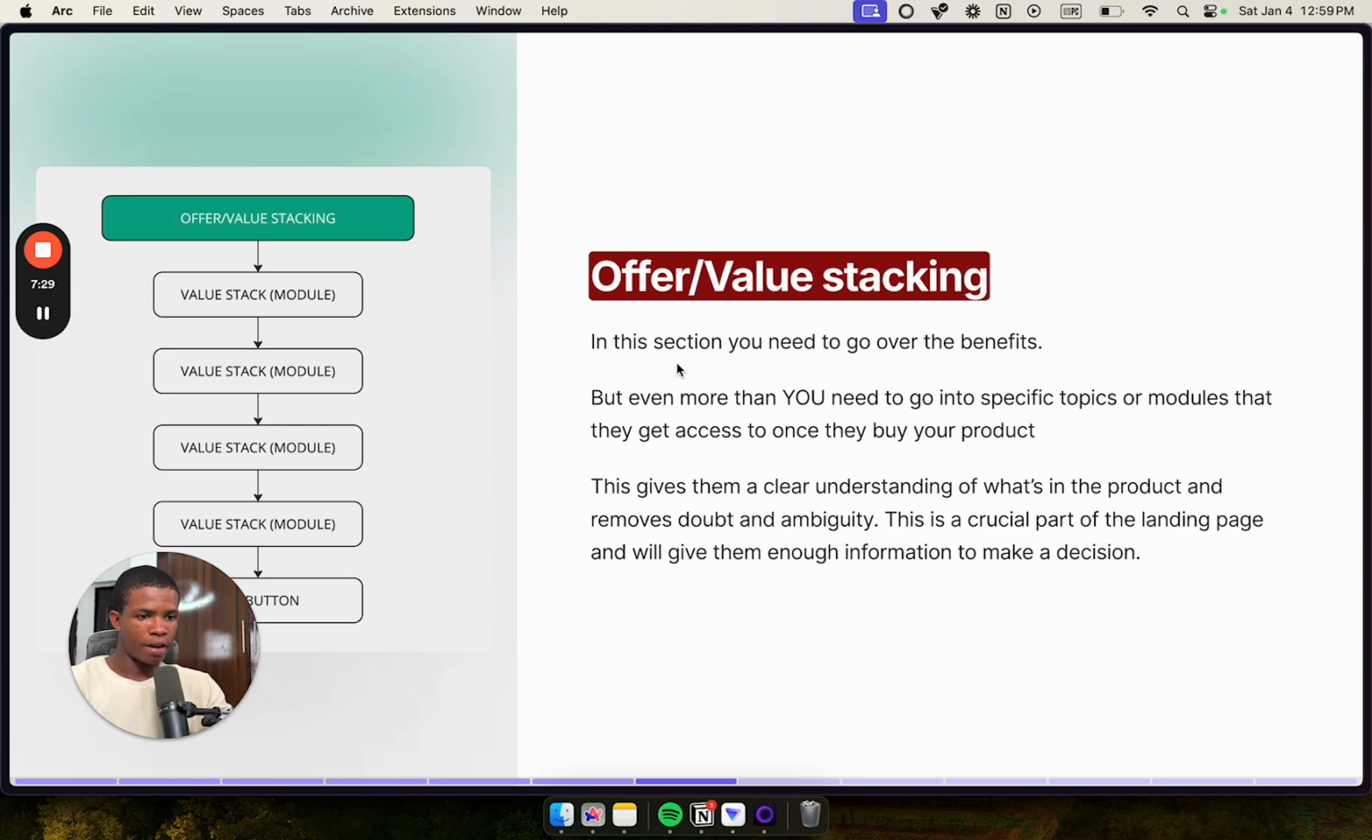The next is your offer and value stack. In this section, you need to go over the benefits. But even more than that, you need to go into specific topics or modules that they get access to once they buy your product. And when I'm talking about topics or modules, I'm speaking in the context of an info product. So if it's a real estate service that you're rendering to people, then it could be showing them all of the deliverables like inspection, transaction management, and stuff like that.